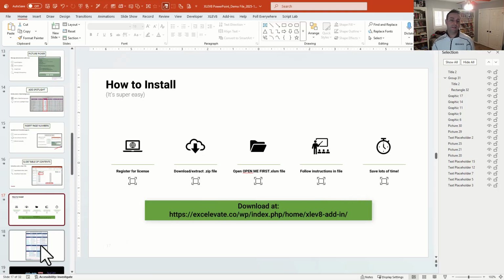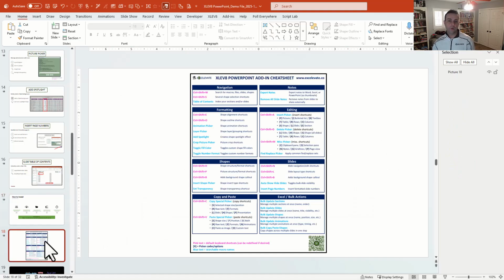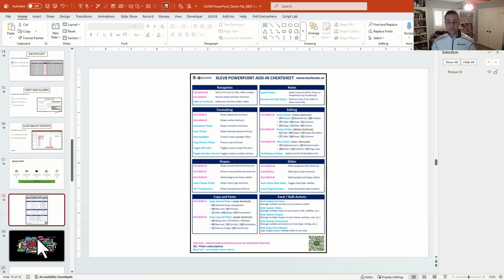Now, both the Excel one and the PowerPoint one will come with a cheat sheet that shows you some of the very key things, many I went through in this demonstration, including shortcuts and search terms and basically what they do, etc. Okay? So it's as easy as that. Save a lot of time with a lot of the little frustrating things that take a lot of time within PowerPoint, and of course Excel as well.